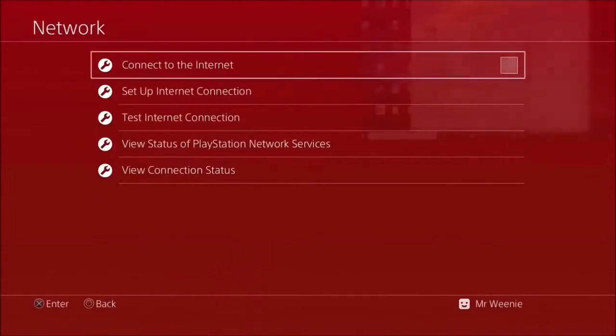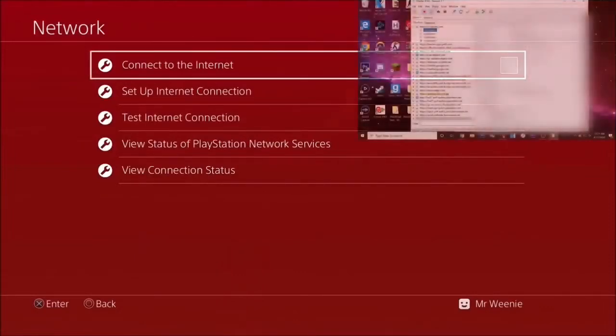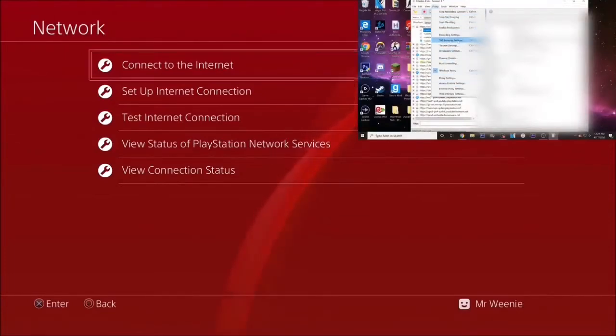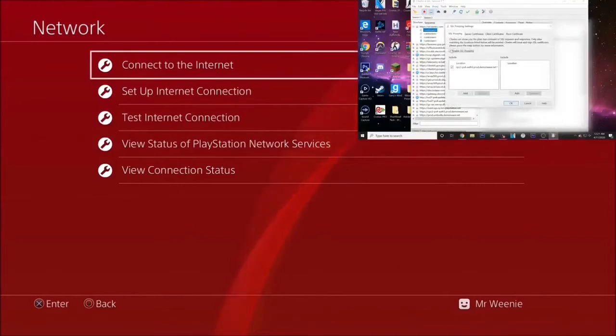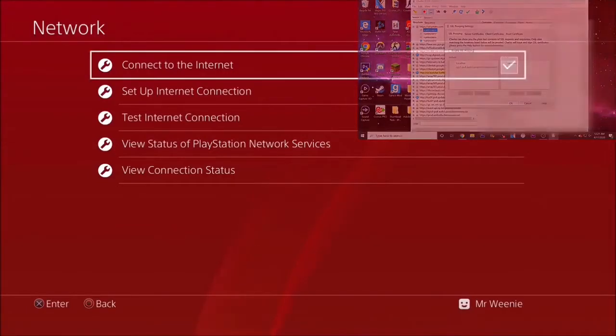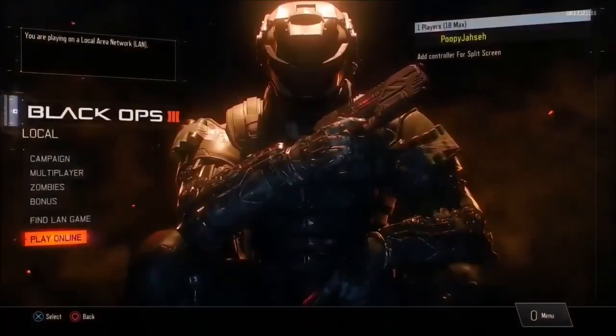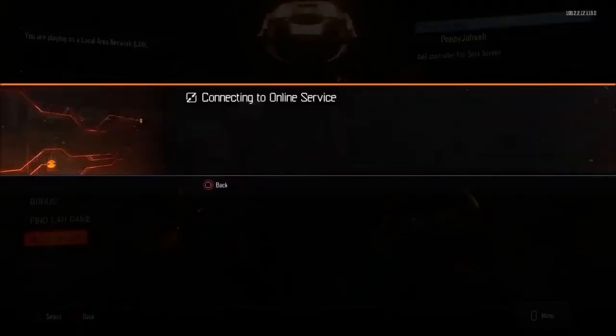Now at that point, go back onto your computer, onto the Charles app, click on Proxy, click on SSL Proxying Settings, and from there, uncheck Enable SSL Proxying, and then click on OK. Once you click on OK, you can go back onto your PS4, reconnect to the internet, go back into Black Ops 3, and you should still be hovering over Play Online. Click on that, then click Play Online, and it should allow you to go back online.